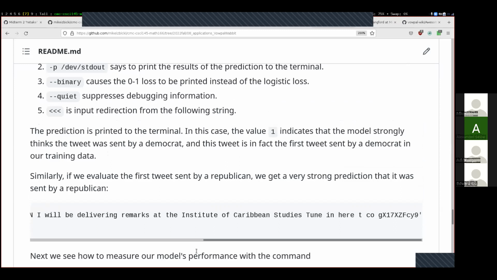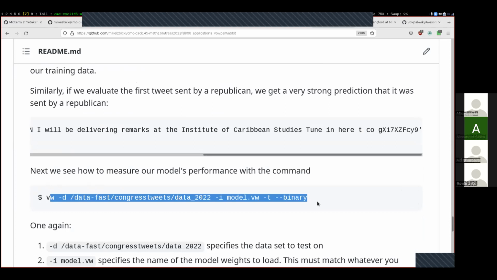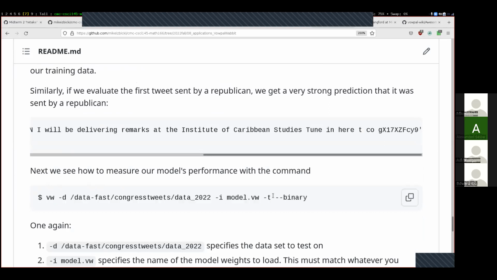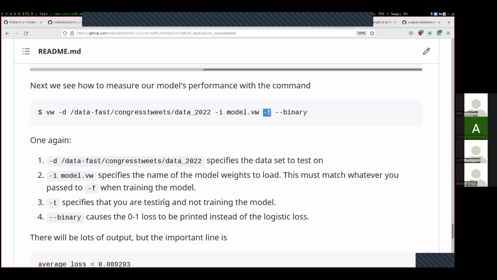So for both of those two tweets, if you think about it a little bit, it seems like we can come up with justifications about why the model's labeling them as Republican or Democrat. But it's more broadly important to interpret our model's overall test accuracy. To get the test accuracy, that's what this command right here is going to do for us. Again, with Vowpal Wabbit, the -d is specifying a data set that we're working on. In this case, we're getting the test accuracy here, so data_2022. The -i for inputting the model, the -t right here says that we're testing the model and not training the model.